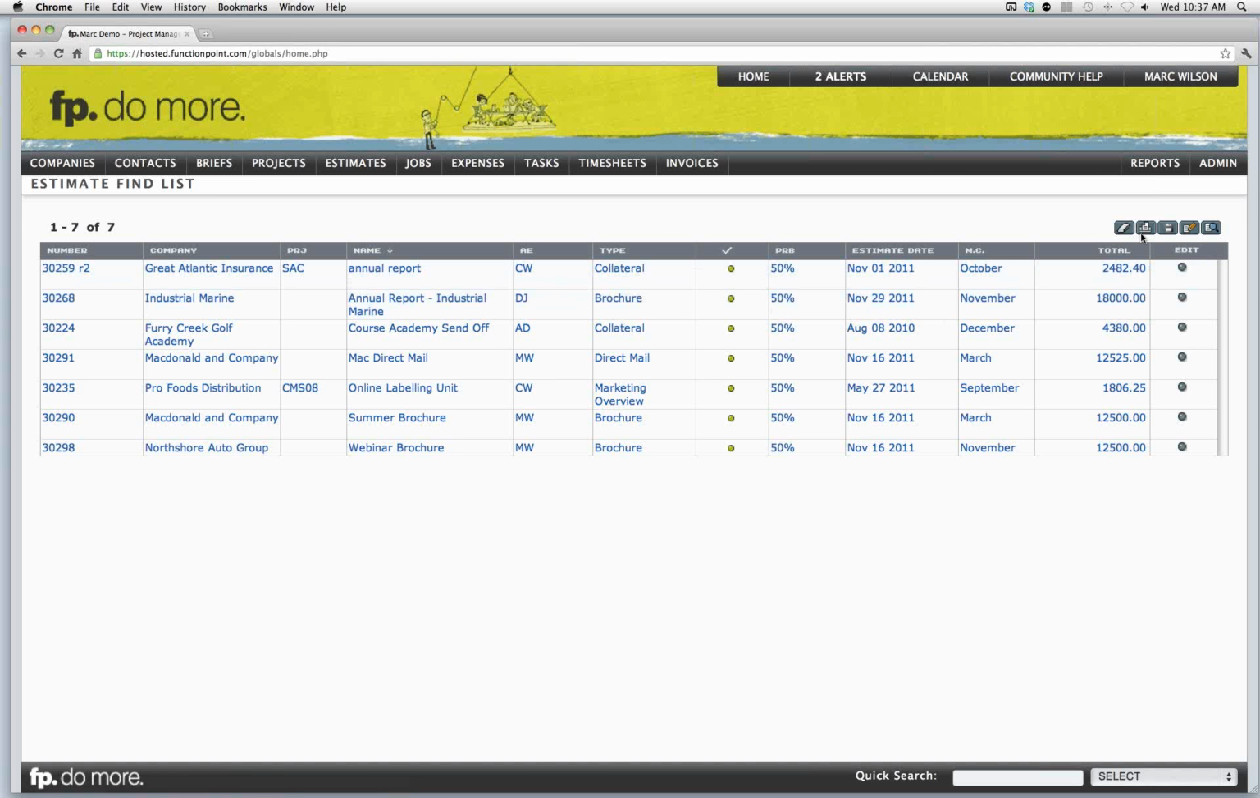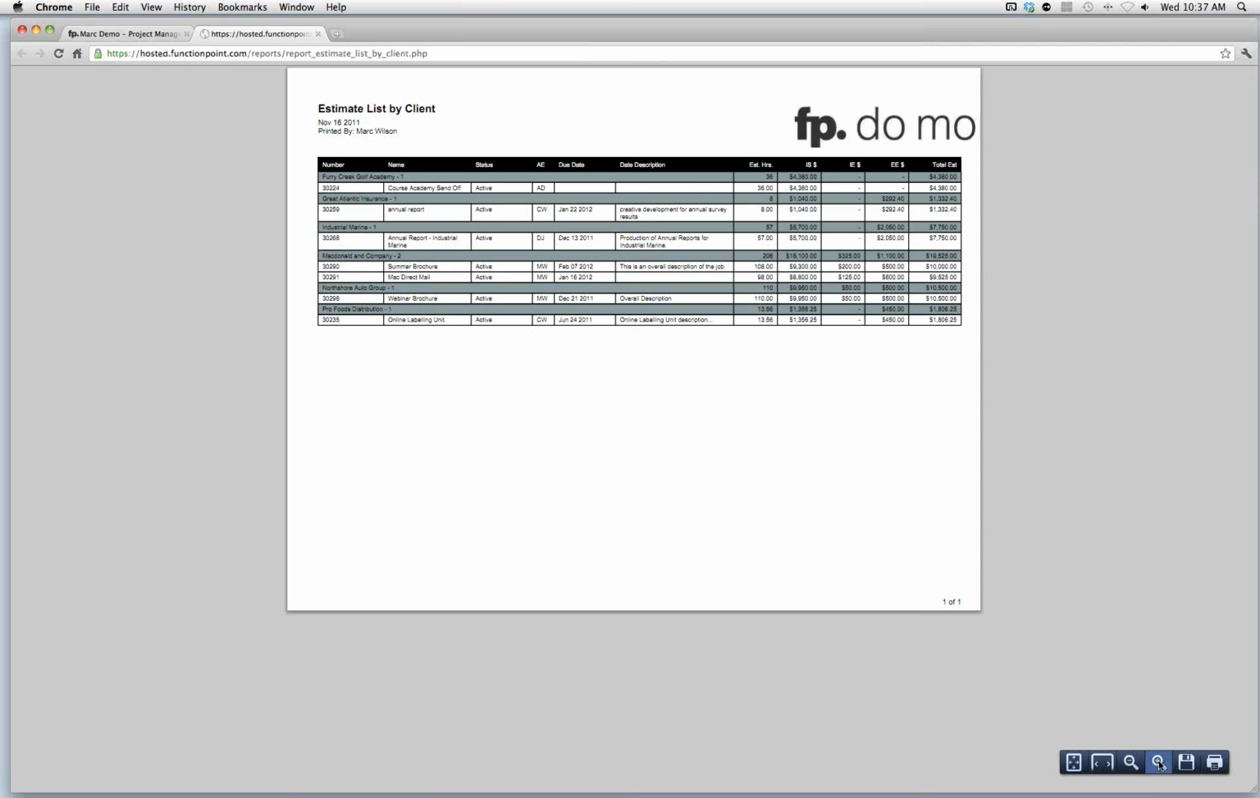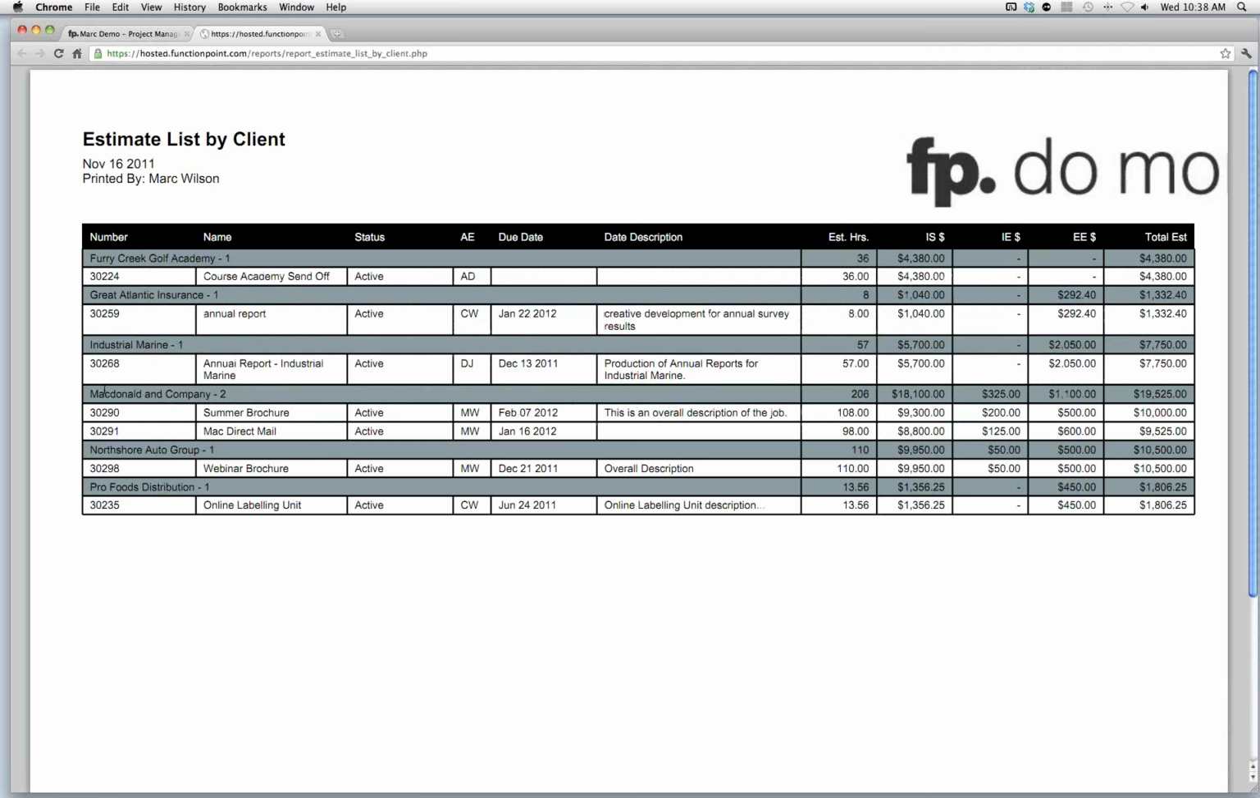Up at the top, you can then print this off into a simple PDF of the information that you're looking at, export the data to an Excel, or you can print off an estimate list by client report. What this is going to do is give you an overview of all the estimates in your list, organized by clients, the name of the estimate, the status, the account executive, the due date of the projected project, the description, estimated hours. We then have the dollar values in internal services, internal expenses, and external expenses, and then the total value currently in estimation for each client.